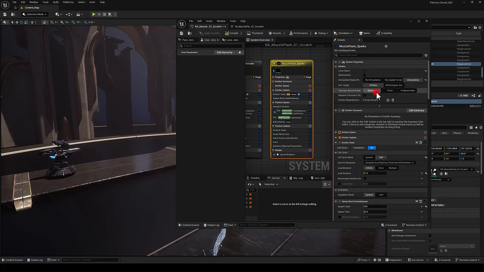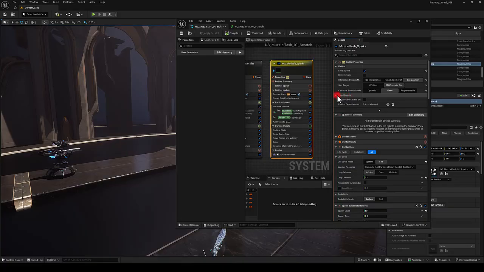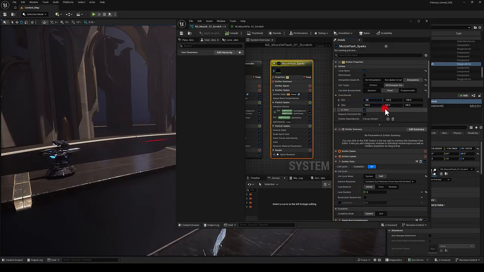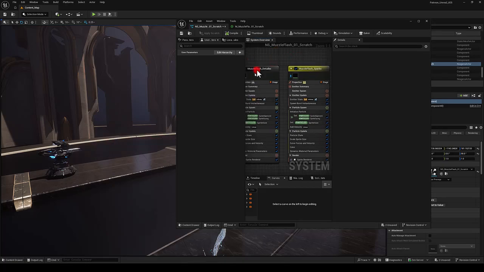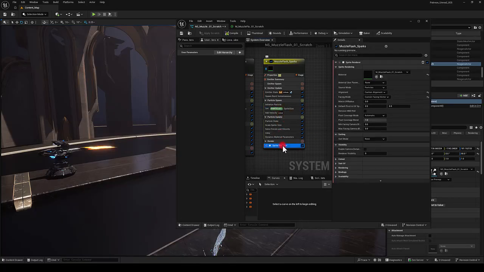I'm gonna turn that system into a GPU. It's gonna ask me to come up with a bound. So I'm gonna click fixed, and in here I'm gonna go for 500, so minus 500 on minimum and 500 on max. You can copy this and paste it into other ones if you wanna turn them into GPU emitters. Anyway, that's what we have. I'm gonna delete sprite size, custom alignment, and here I'm gonna get those back to default.